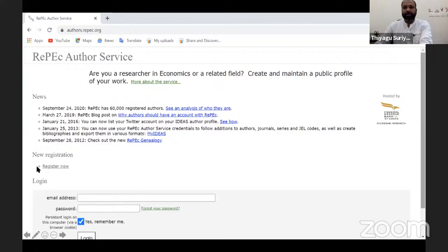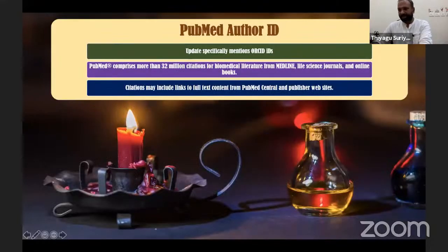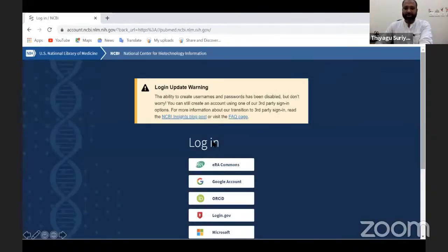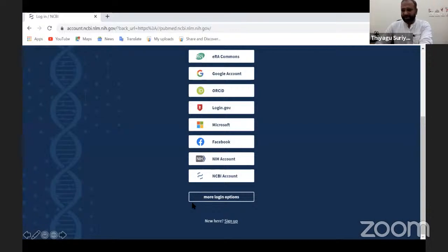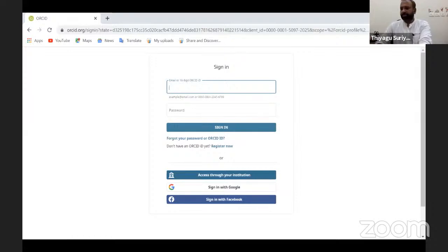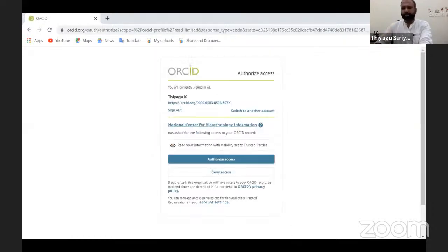Now, PubMed is for people particularly in the medical field. In the medical field, you can go to PubMed and go to login. Once you go to the login, you can find the option for sign up. In the sign up, you can go with any mode, even a Google account or ORCID. But I recommend ORCID, that should be fine. So this is the way we have to connect with this.